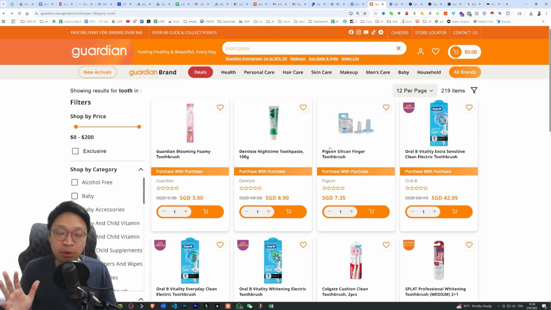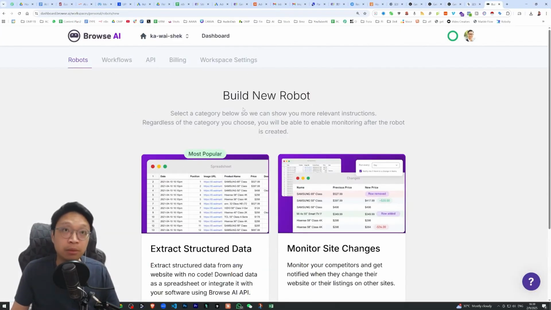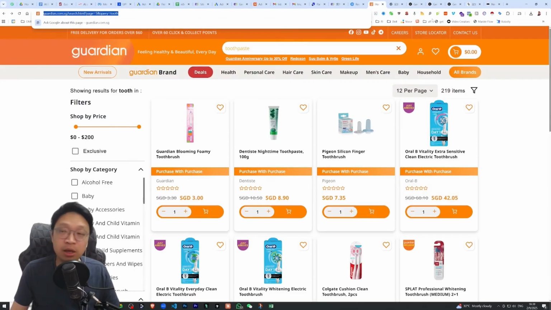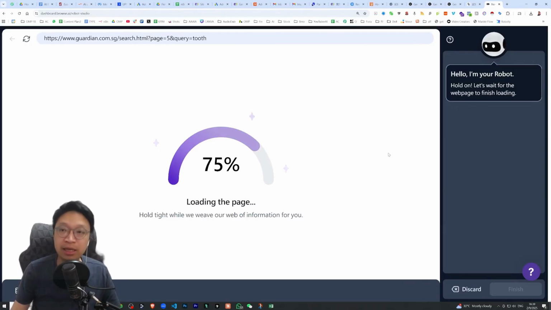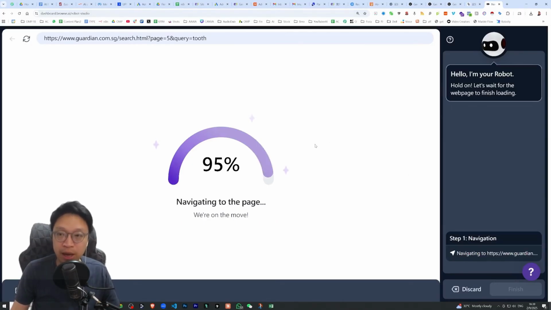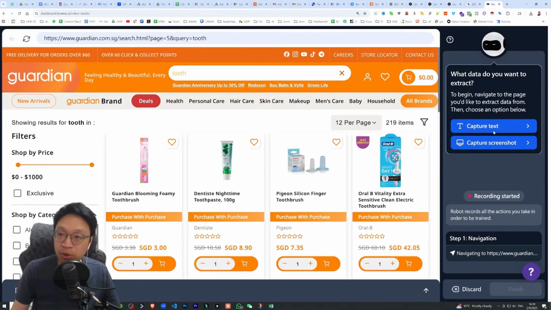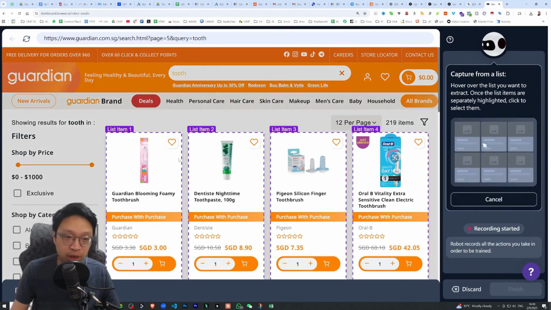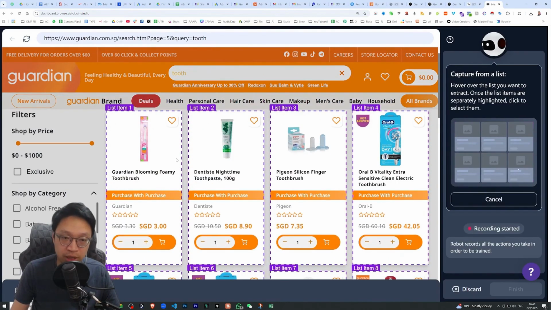To help everyone better understand these scraping tools, I'll quickly demonstrate how traditional scraping is typically done. The tool that I'm currently using is called Browse.ai. Alright, here I can enter the URLs of the websites I want to scrape, and then this tool will use its browser to open the web page for me. After that, I can select the specific content I want to scrape. For example, I choose to capture the text content. And then I just need to move the mouse over and carefully select the area that contains the text.